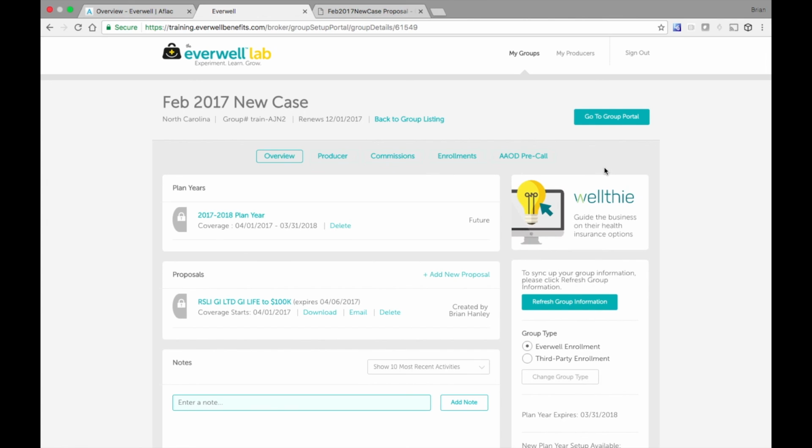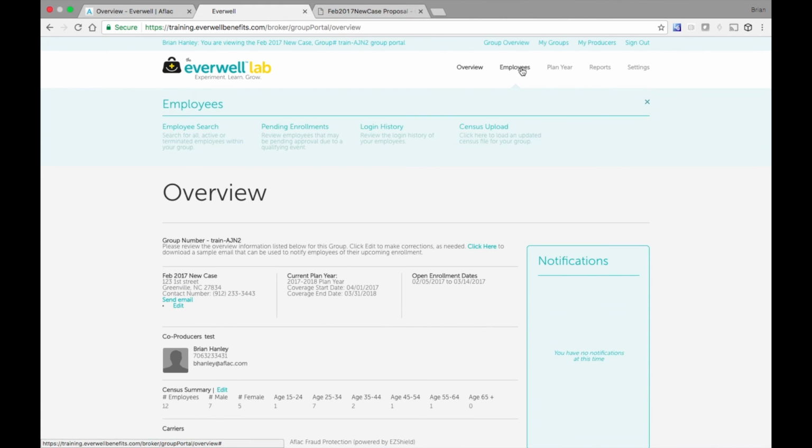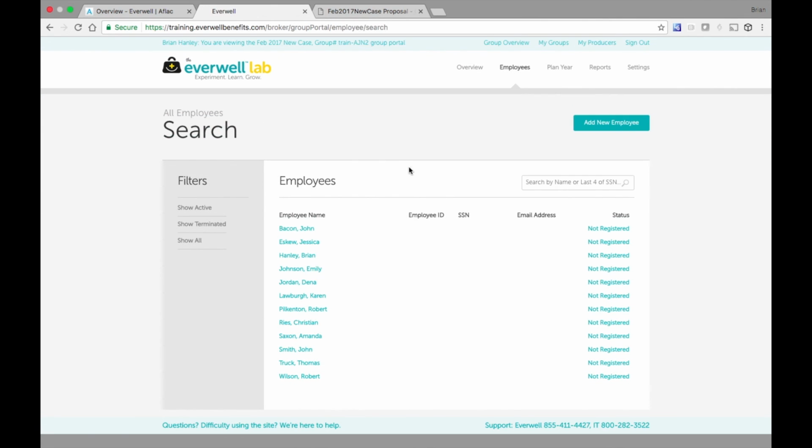For now, we're going to get ready to see the employees, so we're going to go to Group Portal, click Employees. We're going to do an employee search, and from here we have the employees. Now in a best case scenario, we would have been effective at sending an email or notification out to the employees so that they would have already registered and gone in and taken a look at the platform. This is one of those scenarios where that didn't happen.